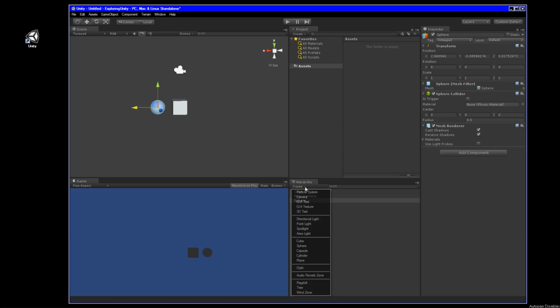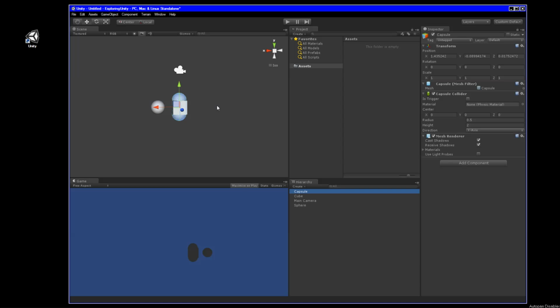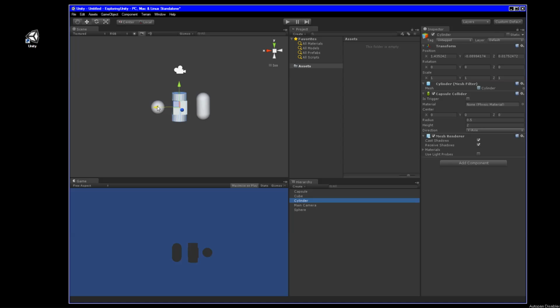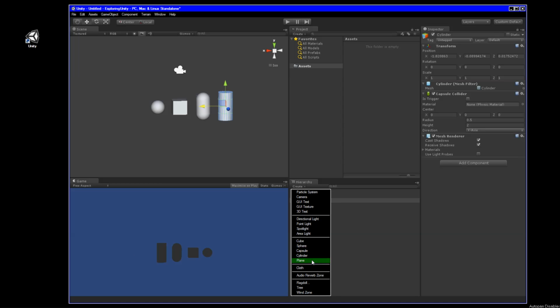I'm going to also go ahead and create a capsule. Again, it's going to put it right here in the middle, so I'm going to push this one off to the side. So now I have a capsule. Let's make one of each of these types. Go down the Hierarchy again. I'll do a cylinder this time. Let's drag that cylinder over here. And last thing, we'll make a plane.